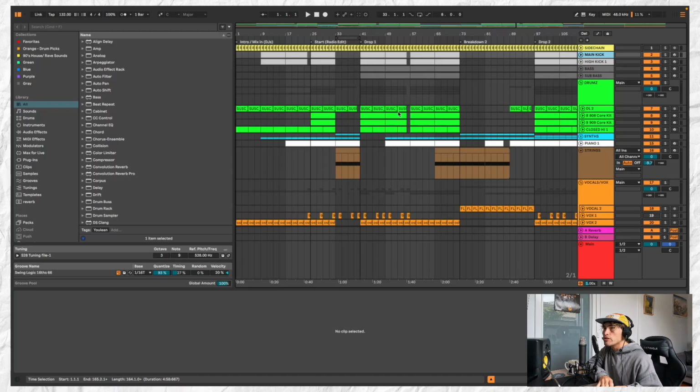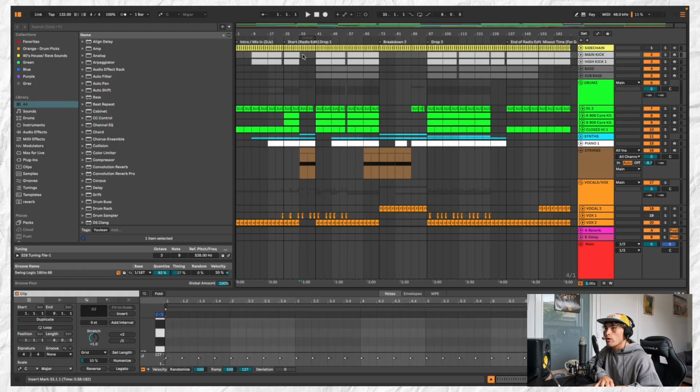So going back to my arrangement, I've got drop one, I've got breakdown 1, drop 1. Breakdown 2 is longer than breakdown 1. This is like the main kind of suspense energy part of the track where people have heard the first bit, they're pretty excited, it breaks down, and now you add a few more elements. I'll play you my breakdown.